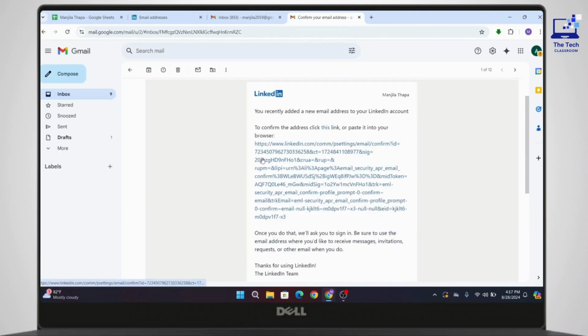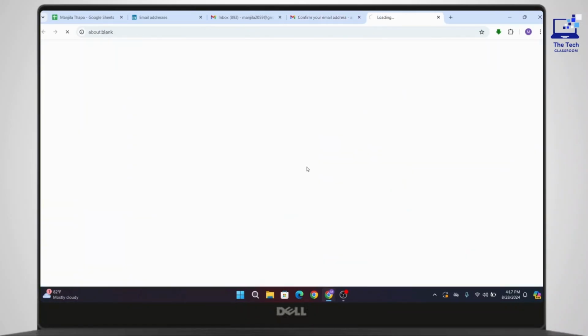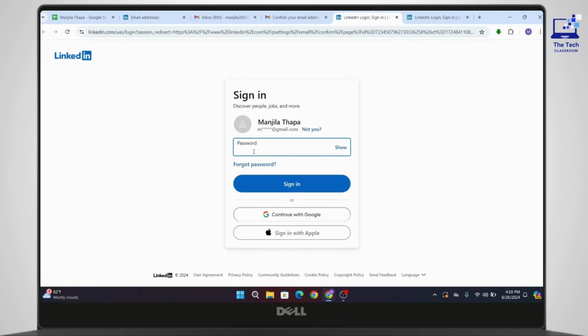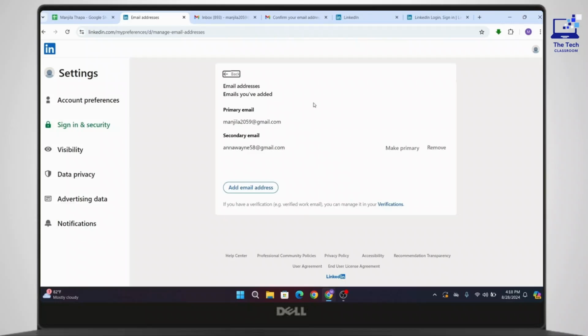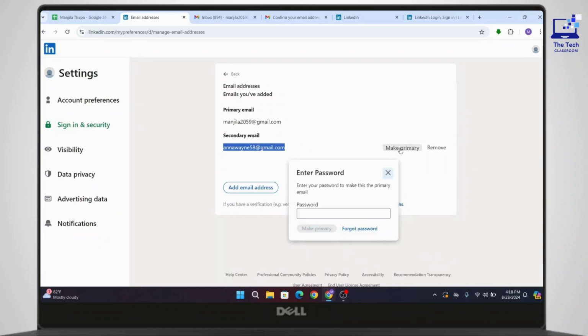Here you will receive a link that will help you to verify your email account. Click on it. That's going to take you to the sign in page. So here you have to enter your password. Then click on sign in. Now after you sign in and you have verified this email address that you have recently added, now to make it primary, click on this option that says Make Primary.